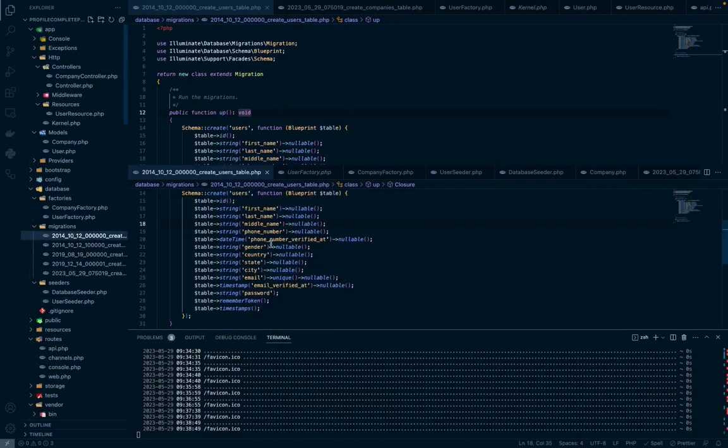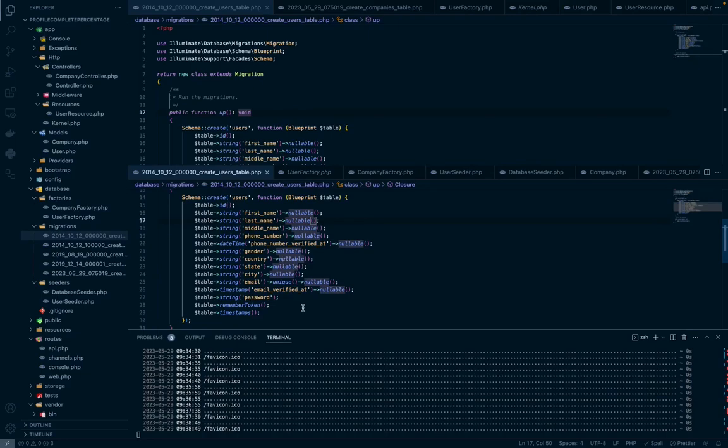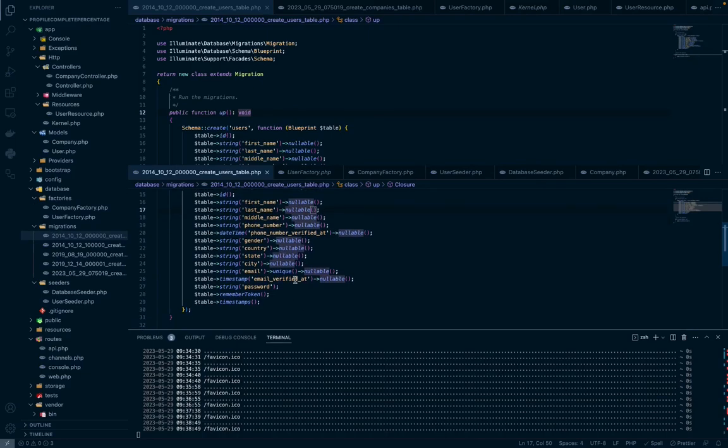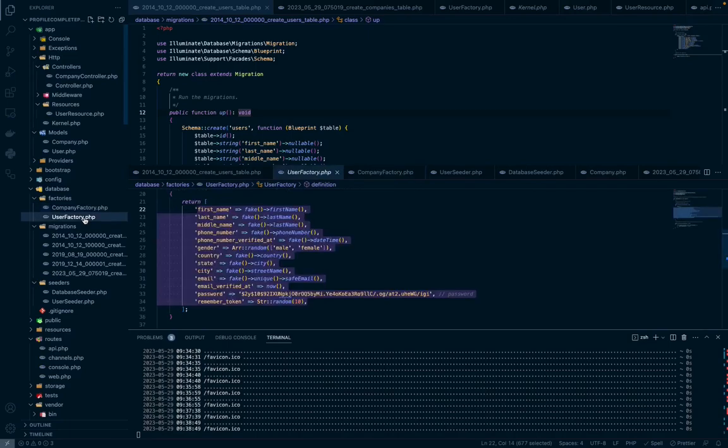You notice that when I created the users table, I set almost all the attributes to nullable. This is just for demo purposes. In a real application, you might not be setting all of these to null. You might only set the middle name and phone number to null, depending on how you intend for your users to sign up on the application. So that is how I did the seeding.